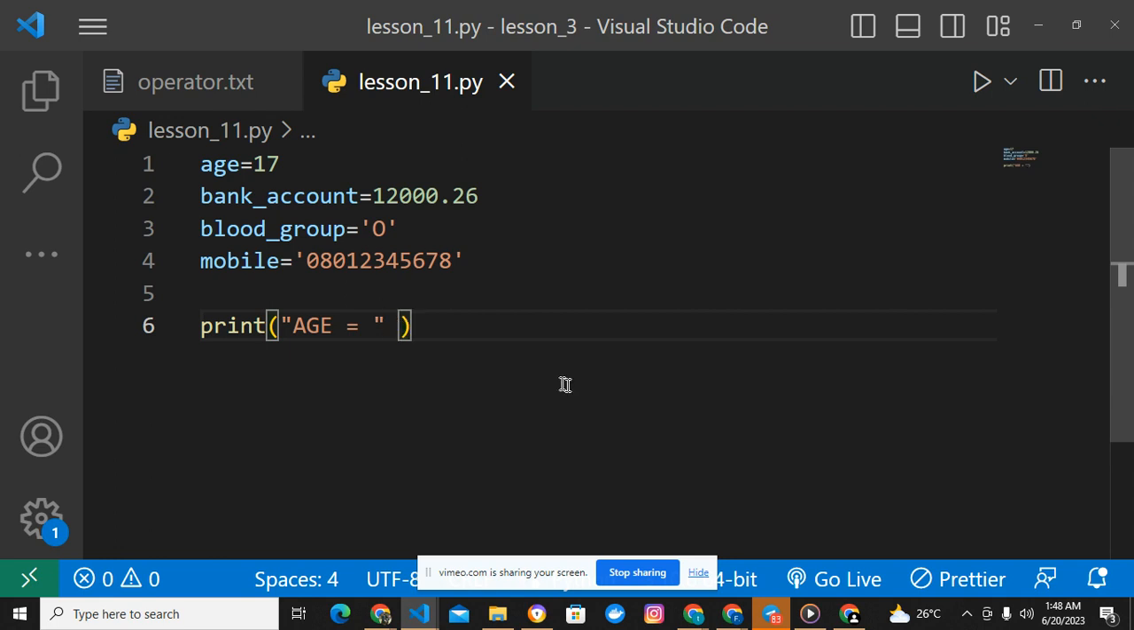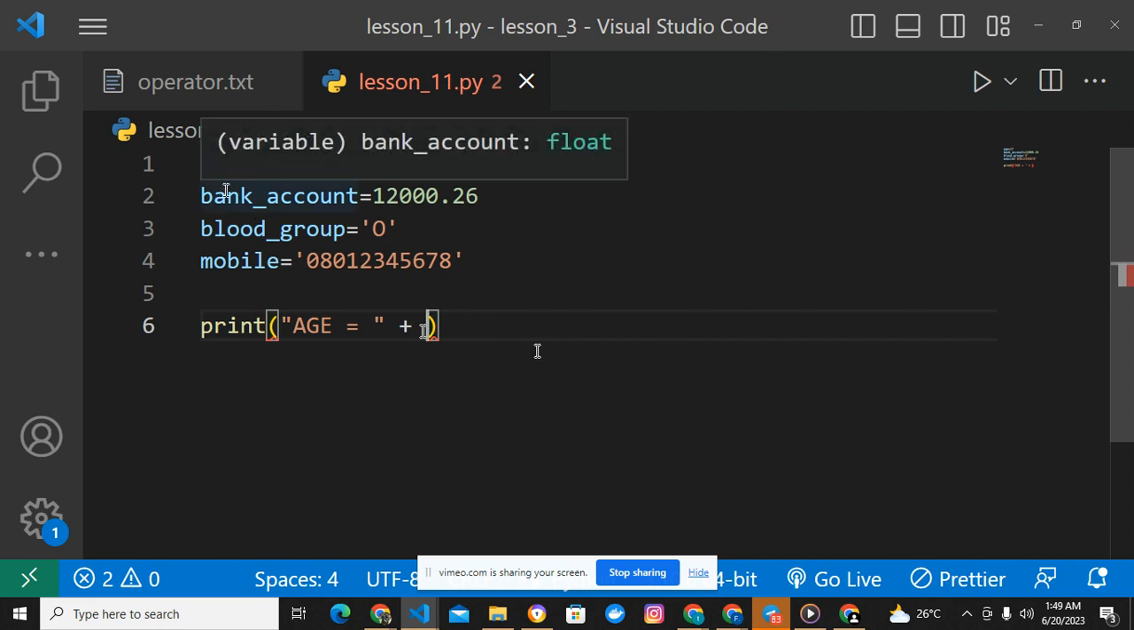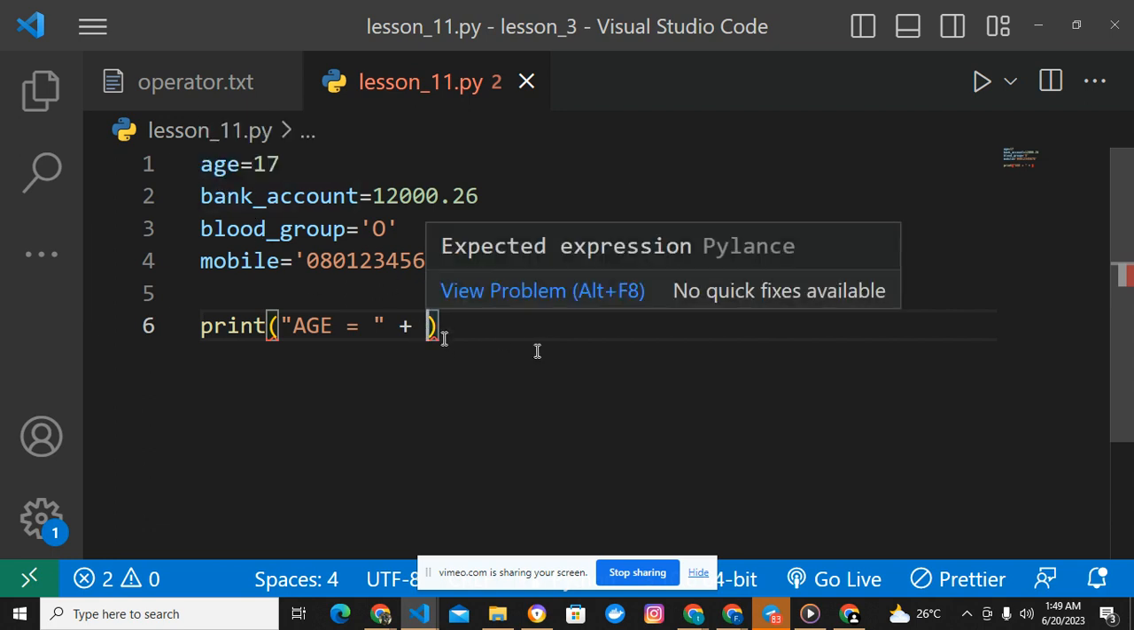So to do that, we now say plus. We will now convert this to what? We convert it. If you remember, we were converting string to integer, float to integer. So we can do the same way by converting number or integer to string. Because age is an integer, so we convert it to string. Let me reiterate. Remember in the previous lessons, we converted float to integer.